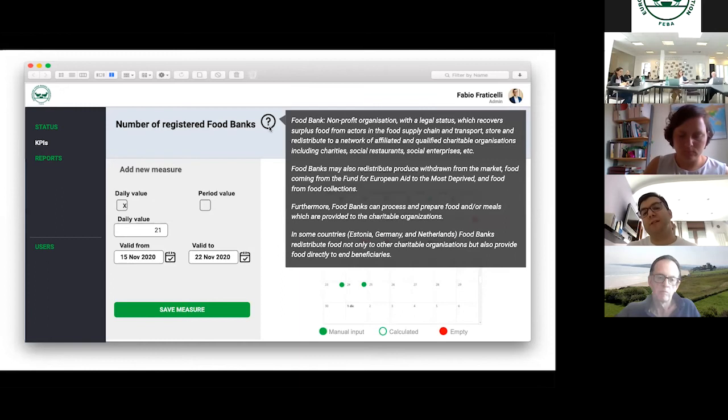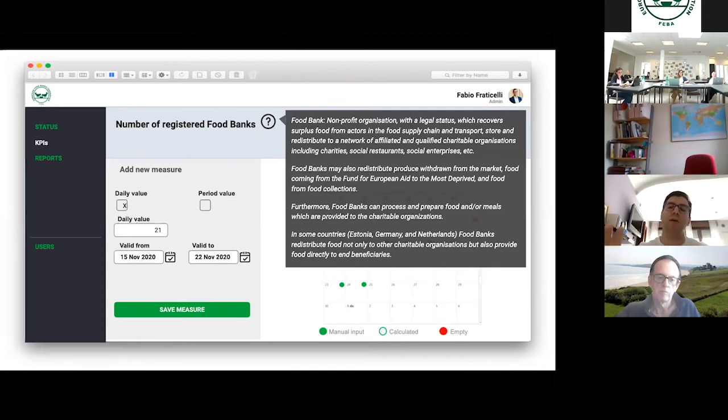In order to facilitate and align the different food banks on the comprehension of what each KPI means, we added this question mark. When you go over this question mark, you have the official definition of this KPI as it was defined by the pilot group. Of course, this is a placeholder. It's not an official definition. It's just sample text that I put there in order to show you this functionality.